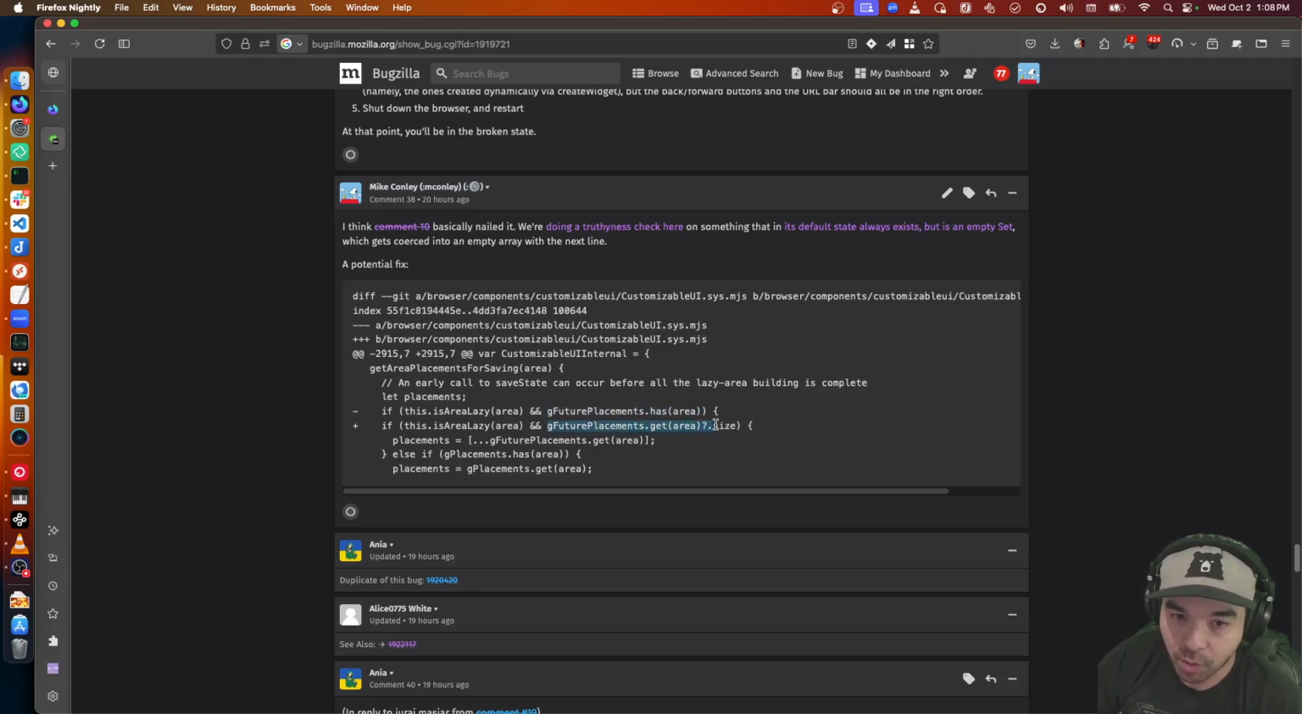And what we really wanted to be checking here was whether or not the set inside of gFuturePlacements mapped to a particular area has a size greater than 0. That's what we really meant to be doing here. And that had to do with whether or not, when we're saving the state of the toolbar, what placements are supposed to look like in the event that we're doing it early on. Because, like I mentioned earlier, this was a bit of a race, and it had to do with writing the state of the toolbars too early.